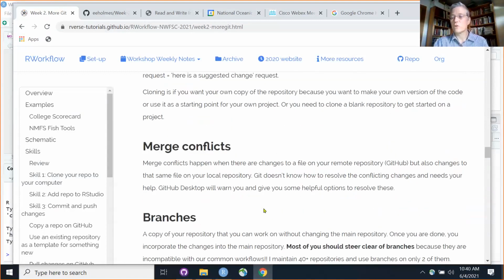Okay. So now what I want to show you is how you deal with a merge conflict in GitHub Desktop. This is a really nice feature of using GitHub Desktop, or really any of these interfaces, like GitKraken and others. There's a whole bunch of them. They're going to help you out with your merge conflicts. So I'm going to make a merge conflict, and you'll see what it looks like.